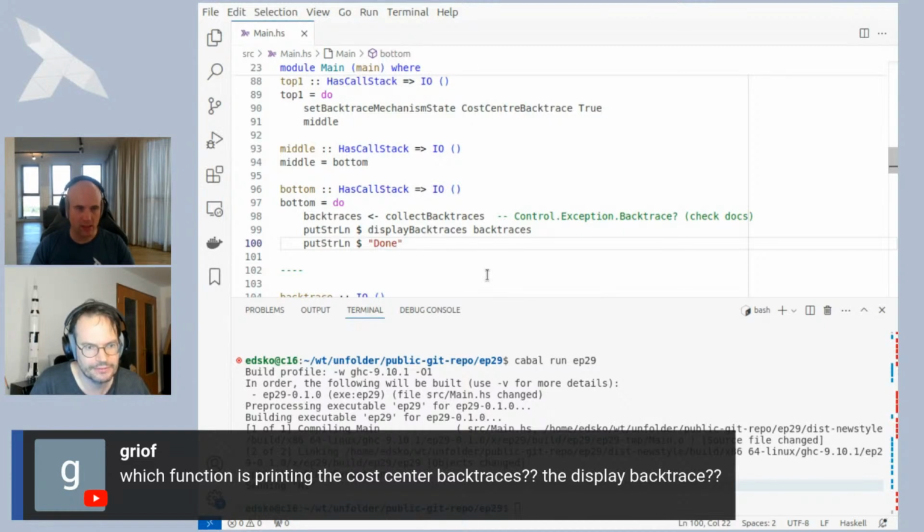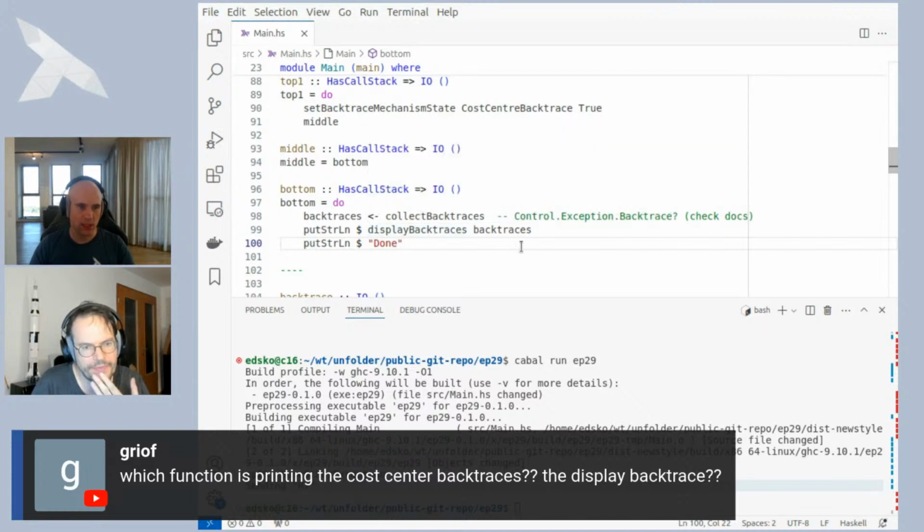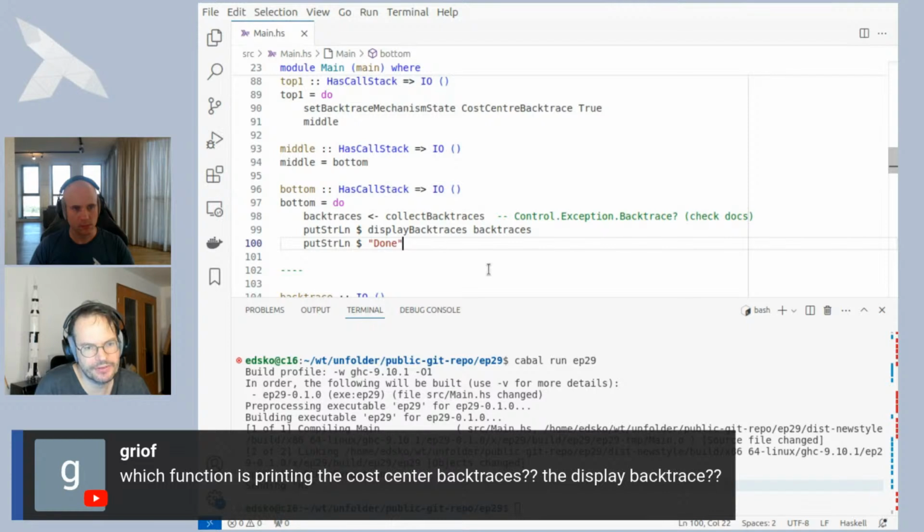Almost, that's almost correct. There's a step in the middle. So display backtraces doesn't collect anything. It takes a set of backtraces as argument. So you need to first collect them. The ones that you're collecting depend on the flags that are enabled or not, right? And display is simply printing them. Yeah, exactly.